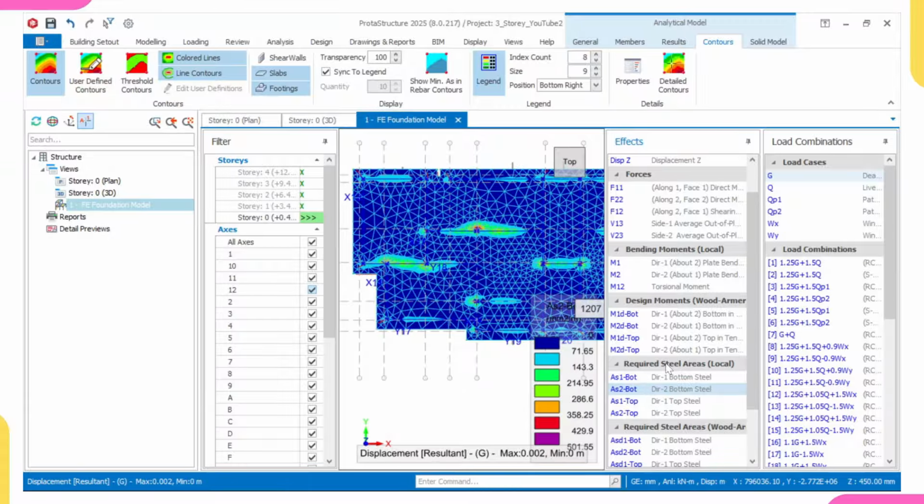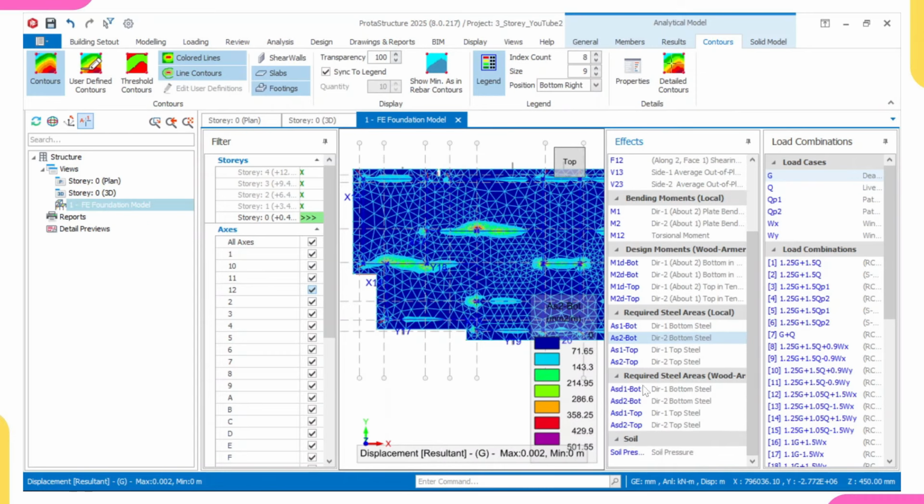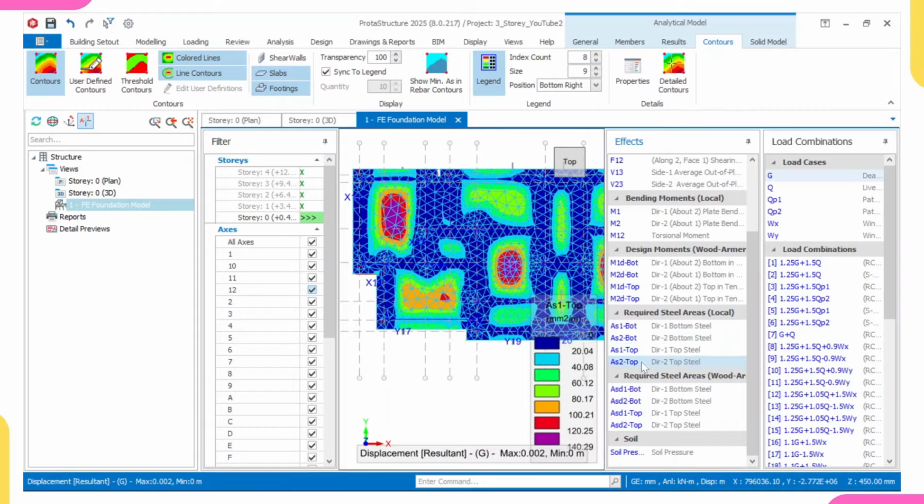This is the area of steel required. But normally, I always like to use this second area of steel, and I'll explain something using this second area of steel. So this is what we're having, and this is also what we are having at this point.